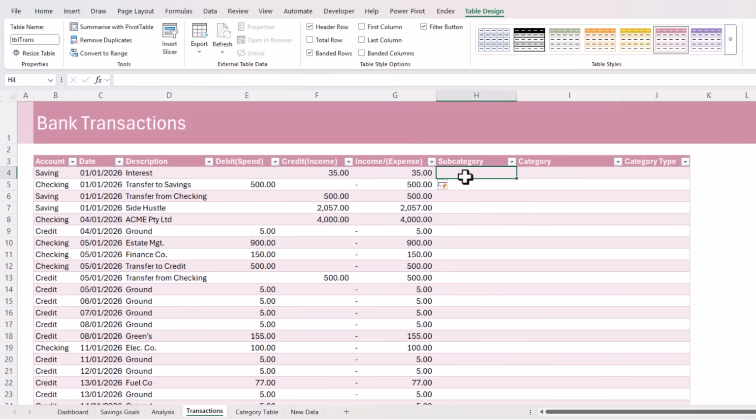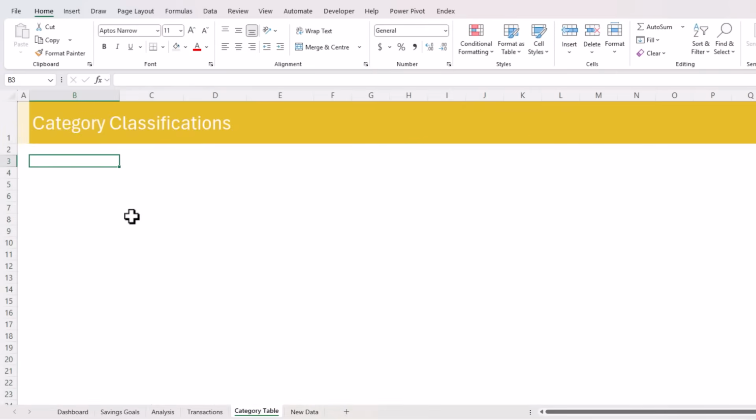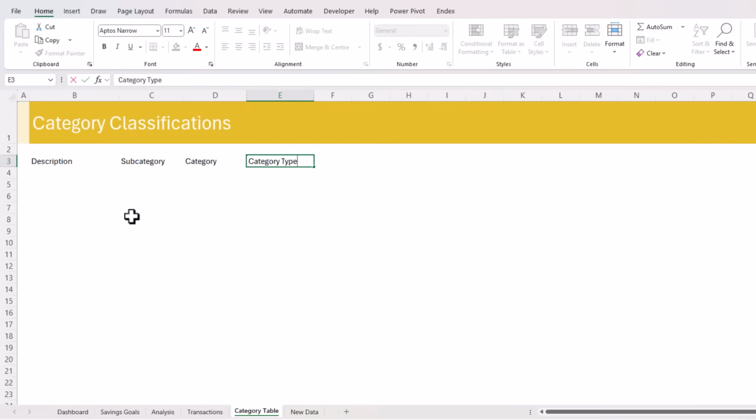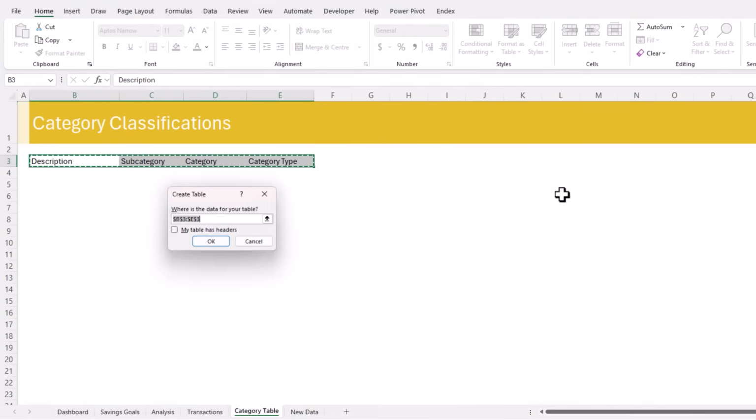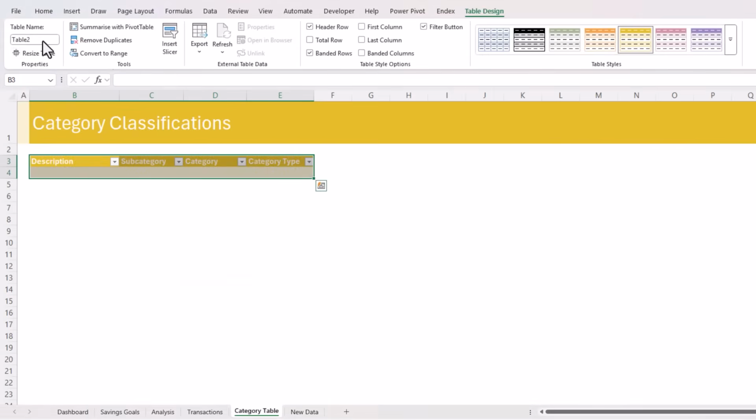Next, to automatically classify each transaction into subcategory, category, and category type, I need a lookup table of the descriptions and how they map into their categories. So I've got a category table sheet set up here ready to go, and I need headers for description, subcategory, category, and category type. Again, I'll format it as a table, and we'll use this yellow color in keeping with the theme for this page. My table has headers, click OK, and we'll call this TBL Cat.